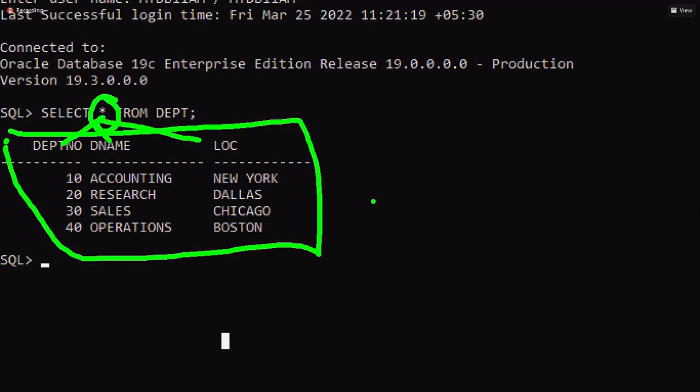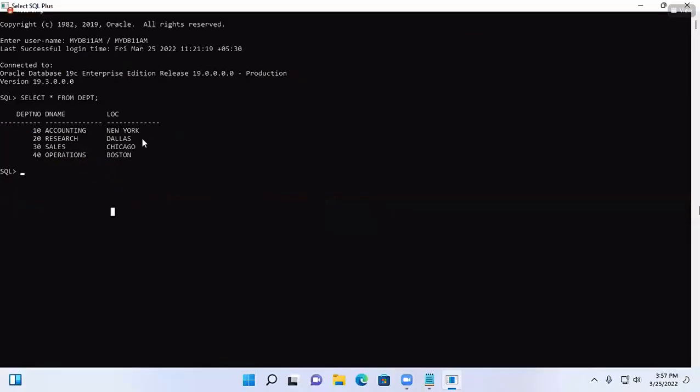Right, guys. So see here, when you retrieve the table information, when your table has small information, that means small scale data, then displaying the table information is not a big problem. So it is displayed here, and the table is also displayed in a perfect manner, like rows and columns.